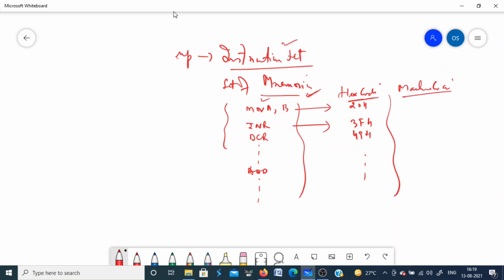Machine code is the binary equivalent of this hexadecimal. So if it is 20, it means it is 0010 0000. This is what is understood by the processor. The mnemonics and hexadecimal codes are not understood by the processor; we have created these for our own ease.